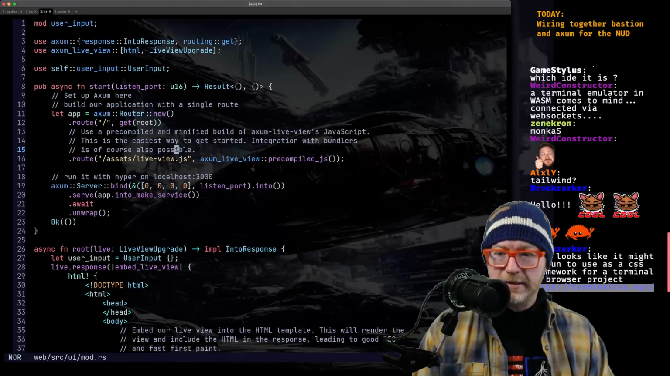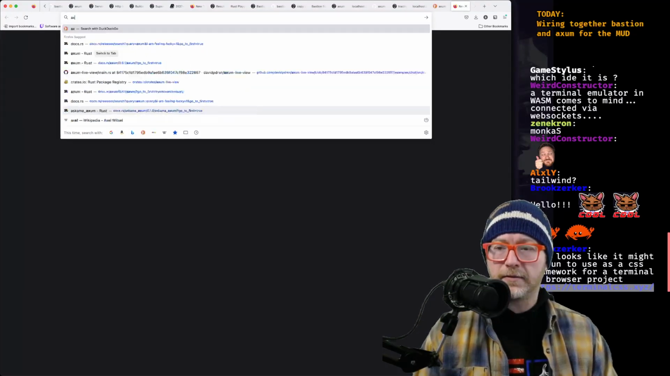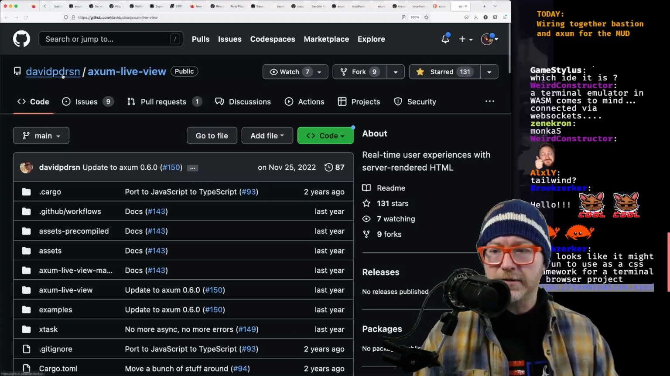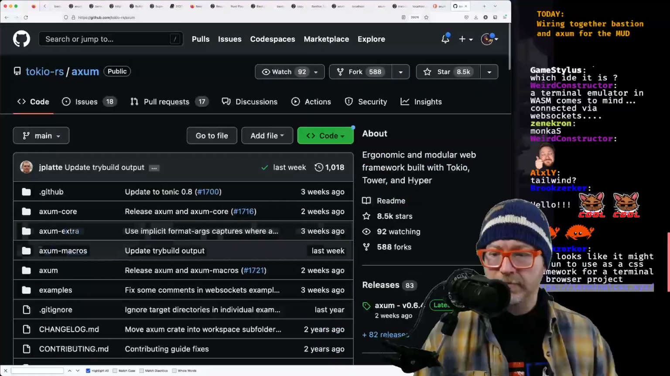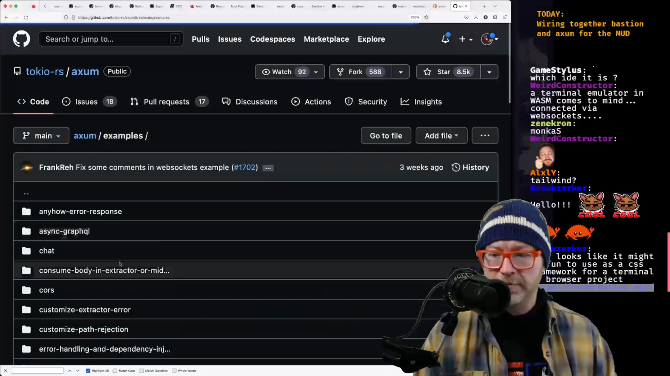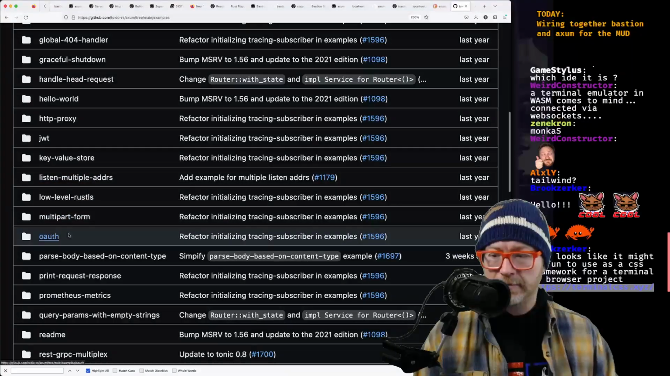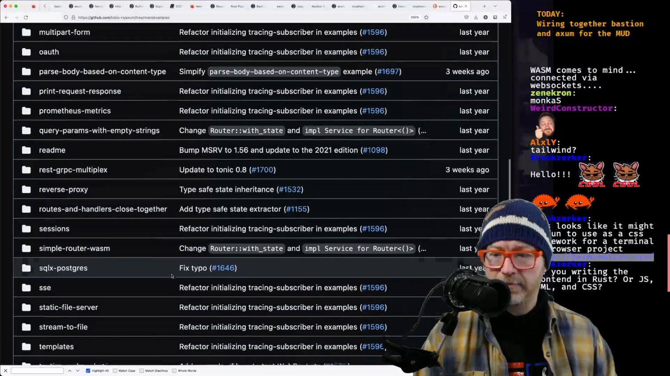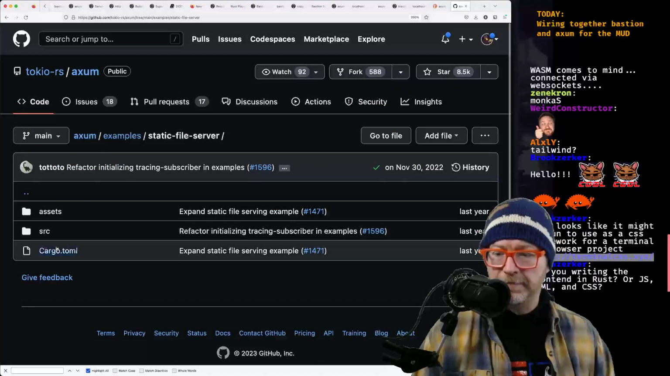So to do that, we will need a static route. Let's start here with Axum. Examples. Server sent events, static file server. There we go.